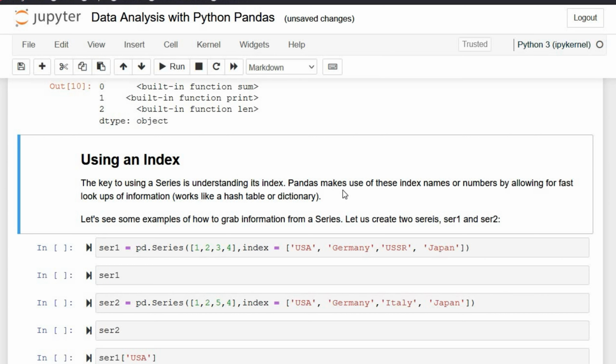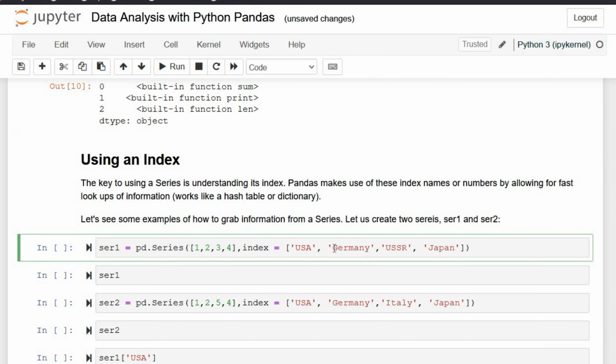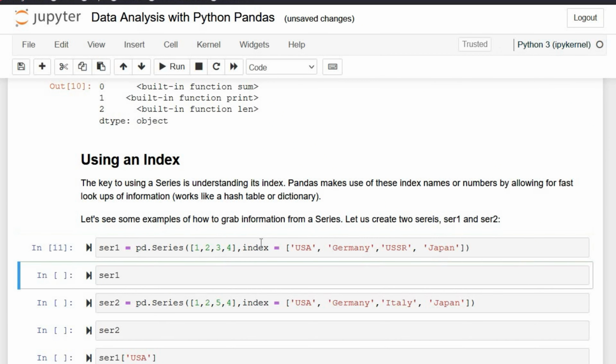So now, using an index: the key to using a series is understanding its index. Pandas makes use of this index, names or numbers, by allowing for fast lookup of information. It works like a hash table or dictionary. So the reason why pandas allows you to add an index is basically for you to be able to easily look up information from your data table.